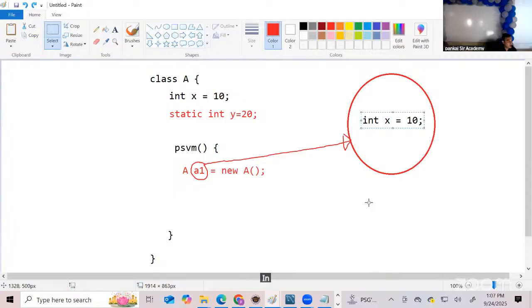Now tell me, what is non-static? In one line, what is non-static? Non-static members, they belong to object. But then what happens to static?